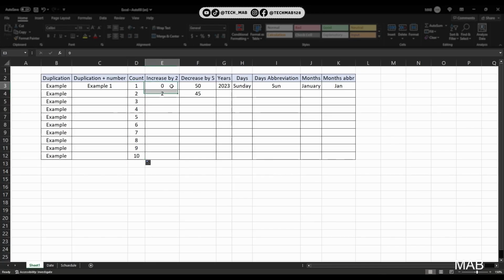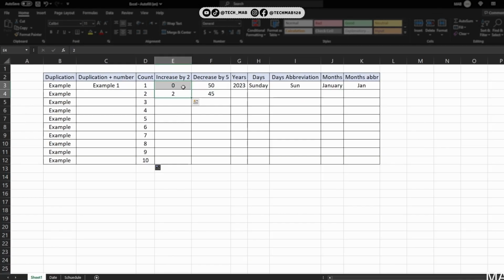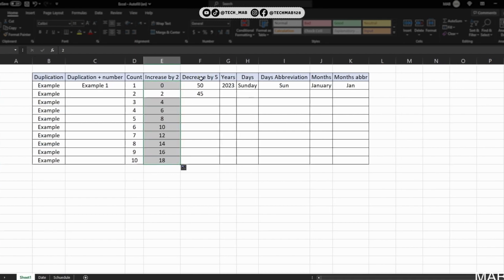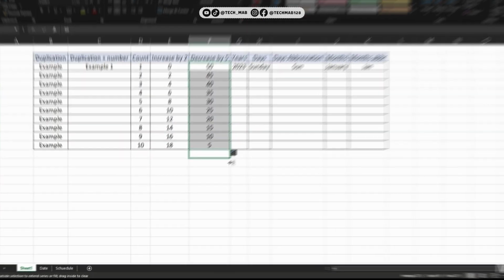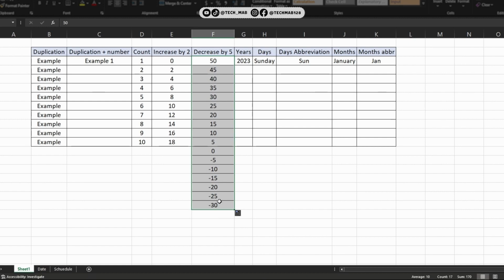The same can be done for the next one, where if we want to increase by 2 for each line, we start with 0, 2, and if we pull all the way down, it will keep increasing by 2. The same can be done for decreasing or subtracting. So here, as you can see, I started with 50, then 45, and I want it to continue this way. The same, it will determine that we want to decrease by 5 for each step or each line till we reach the end of our highlight. We can also, if we go all the way down, it will go into the negatives by subtracting 5.